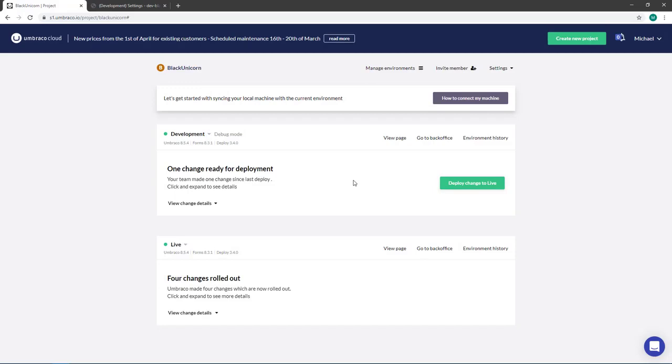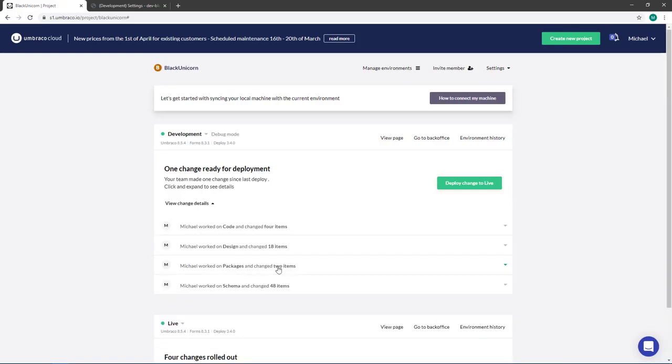As you can see here on my project called Black Unicorn, I have a development environment with some changes that is ready to be deployed to live. If you click here, you can get a more detailed description of what has been done.